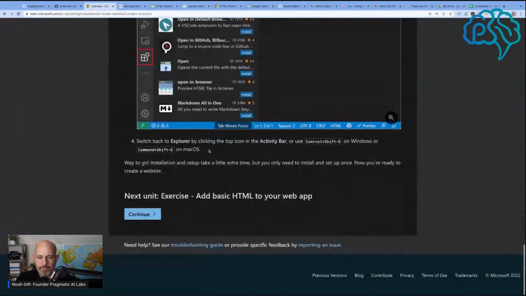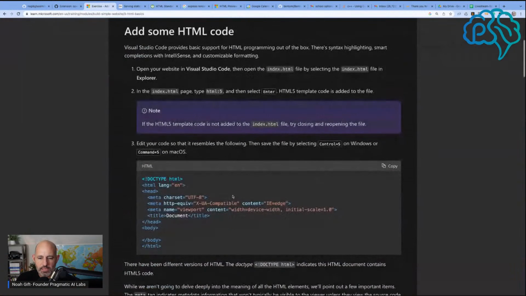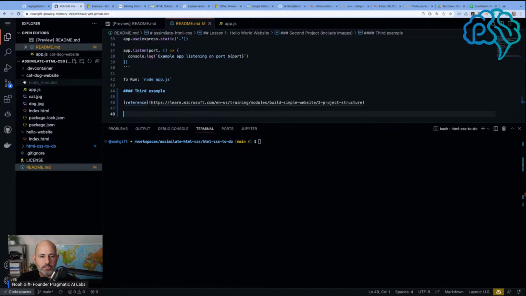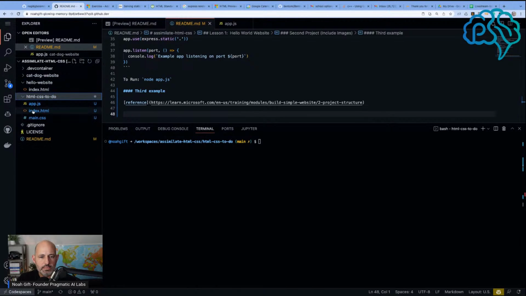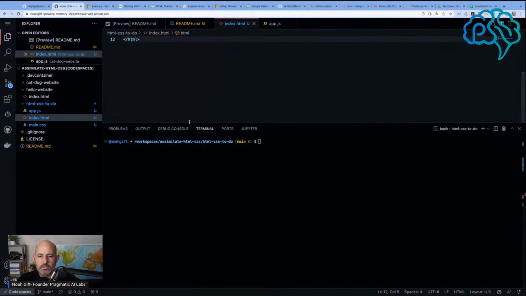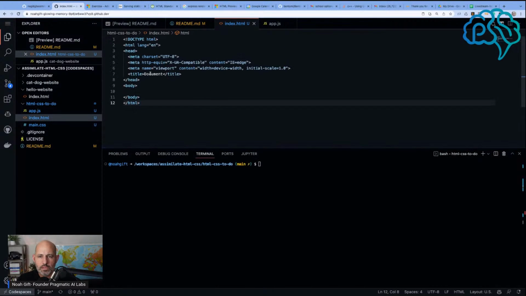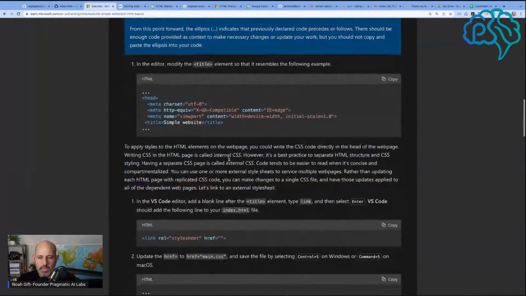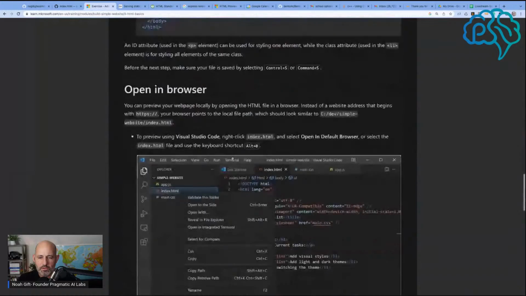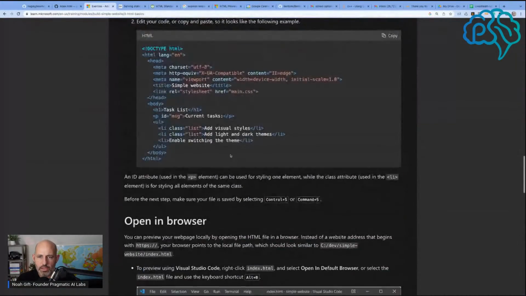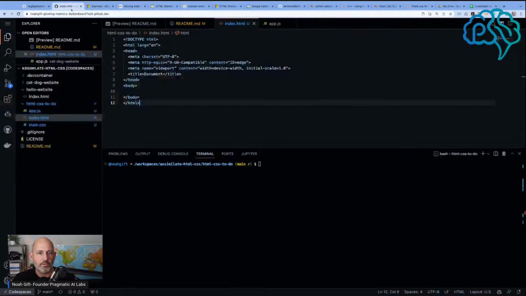Okay, let's add the HTML. So let's just grab this real quick. Let's just go fast and let's go to the to-do list index. Let's toss this in there. And this is a document. That looks good. We see all that stuff. Edit the head, edit the body, view the page, developer tools. Let's just grab the whole thing. I'm going for speed now.